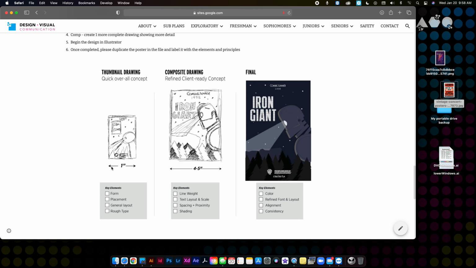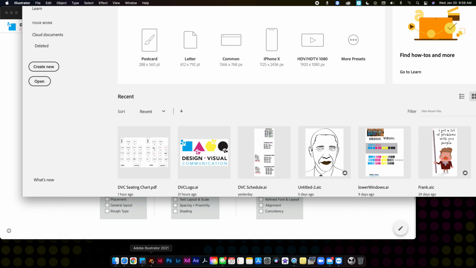So your sketches have to be approved before you can move on. Your comp then gets approved. Then you can start on the computer. Everybody got that step so far? All right, as far as setting this up.